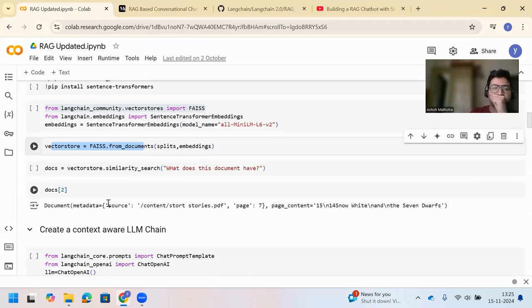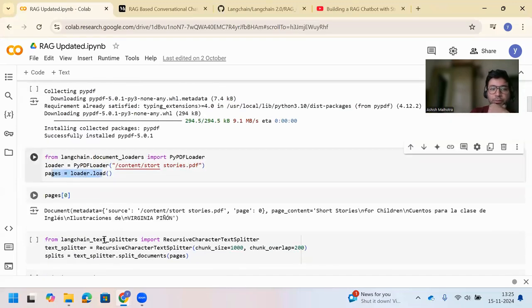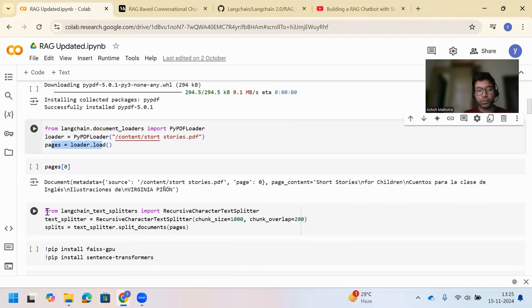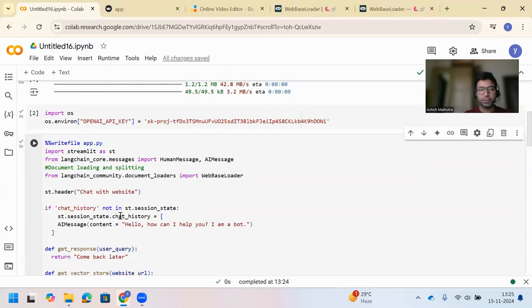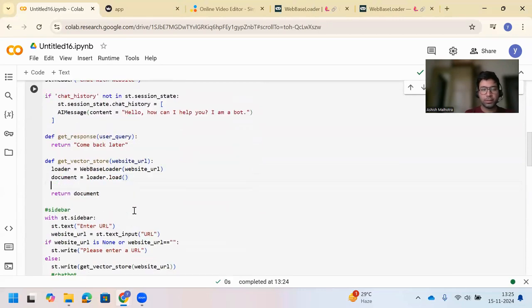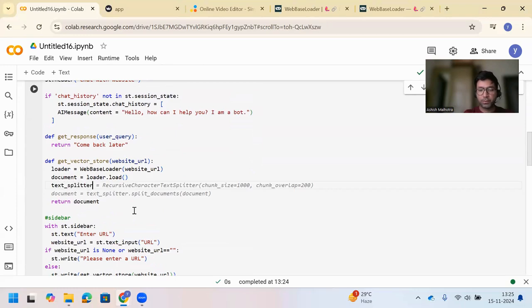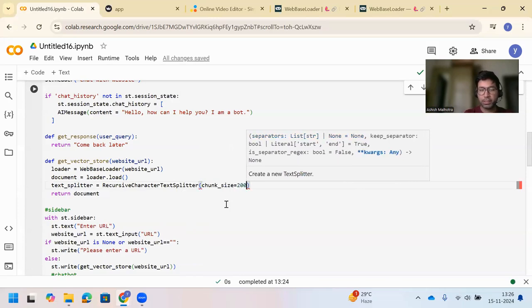Let's go back to the code, the RAG updated code. Now, what was the next step that we did? The next step, after we loaded the document, was to split the document. We use this function called recursive character text splitter. So let me use this function out here and first load the library. And let's go back and use text splitter is equal to recursive character text splitter, and then use the chunk size as 200.